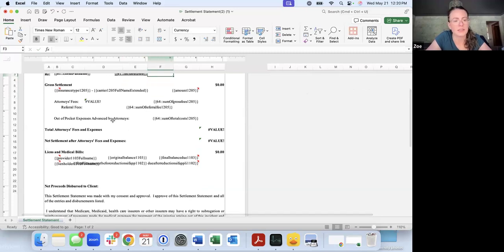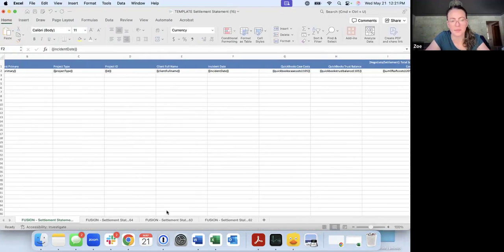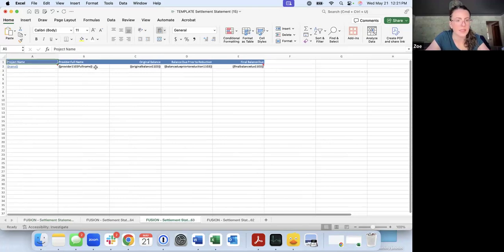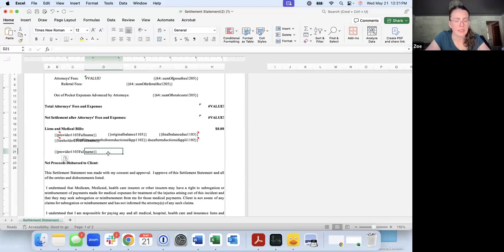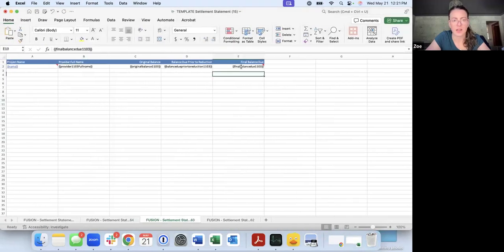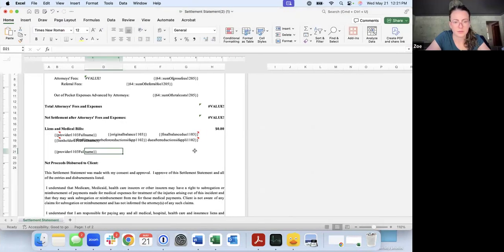For the collection sections, depending on how you have yours formatted, you'll see that my cell sizes are different, and that varies based on template. But we'll copy this field name, and then we'll copy this rental balance too, and put it here in the same row, just a couple fields over.